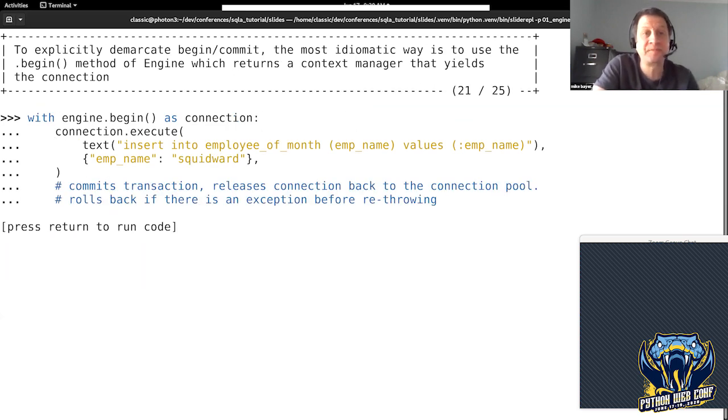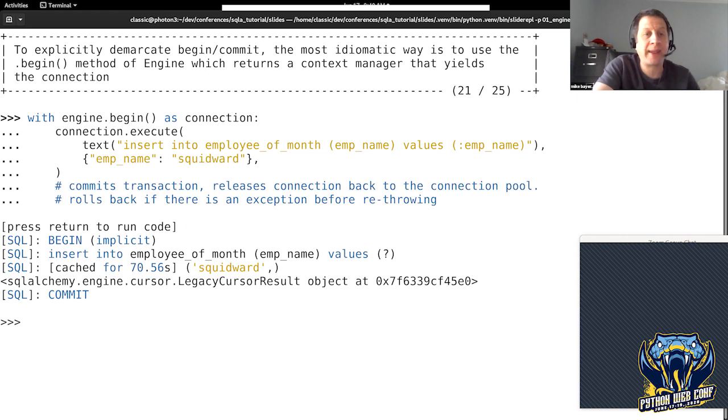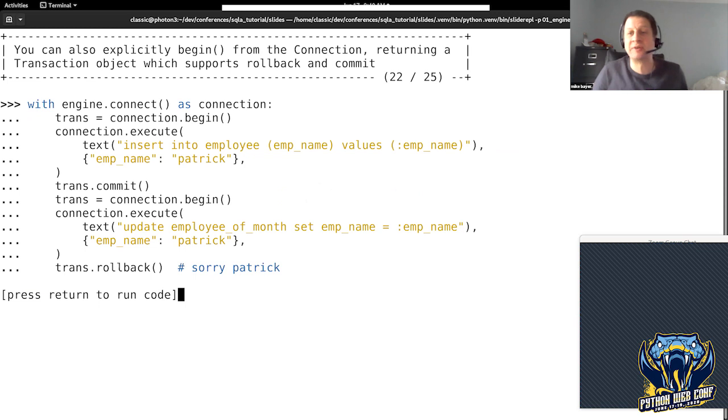And if you want to explicitly demarcate where you're beginning and committing with a connection, first of all, you can begin right from the engine, and this is probably the best pattern to use if you're running a bunch of transactional SQL. With engine.begin as connection, then run some stuff on the connection, and you do that. Then you can also run a transaction from the connection itself. So connect as connection, and then you say trans equals connection.begin, and then you can do some things and commit it, or you can roll it back.